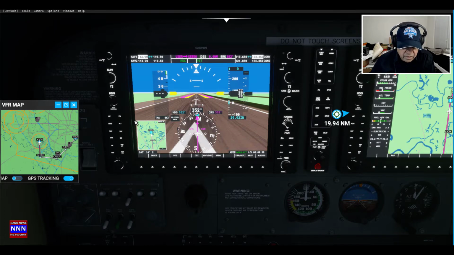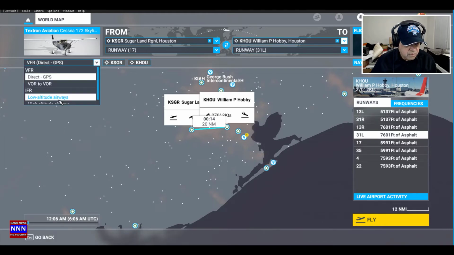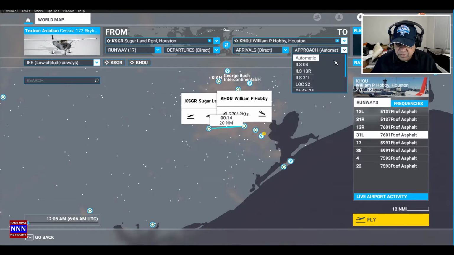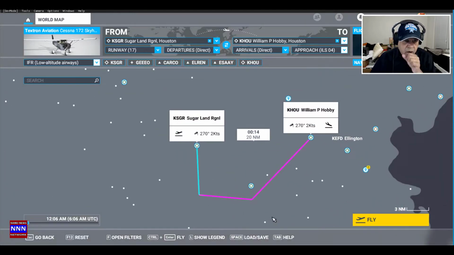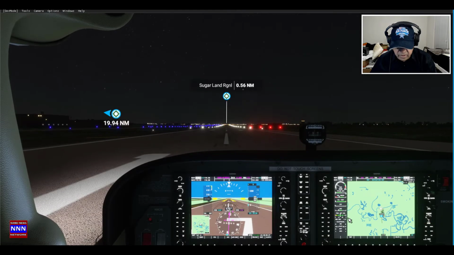Heading. Pause. Okay, here we have a straight route, but we want to change this to IFR, which will give us an option to use the ILS runway number 4. As you can see, it changed the direction of the path, which is fine. Let's begin. Off the ground. There you go. We are ready to go.